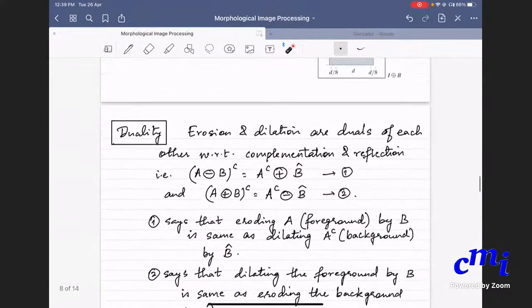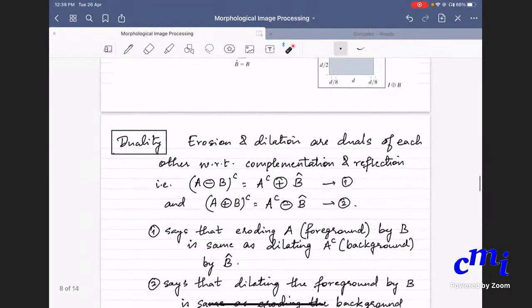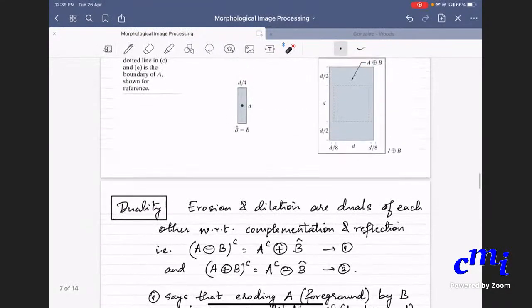So I hope erosion and dilation are sort of clear. Erosion is going to remove pixels on the boundary. Dilation is going to add in pixels on the boundary. What is added depends on the structuring element.